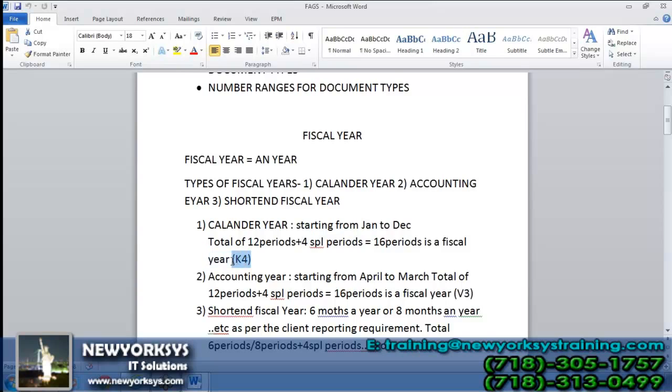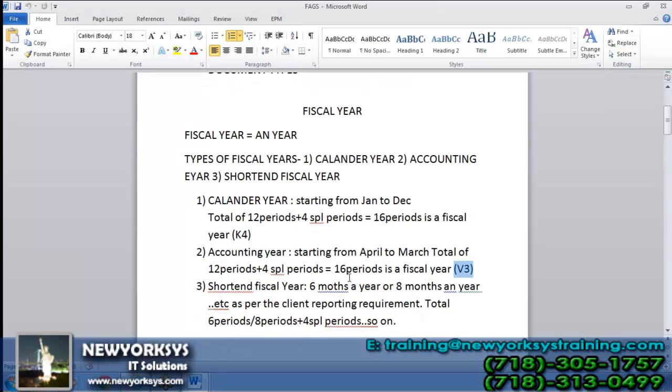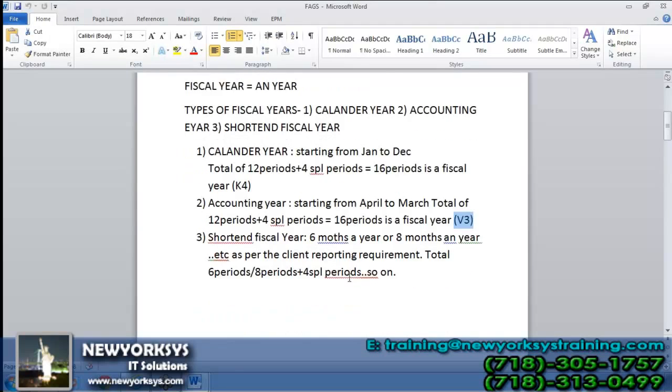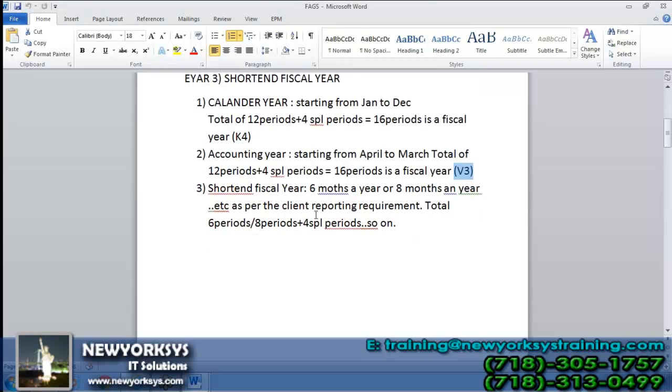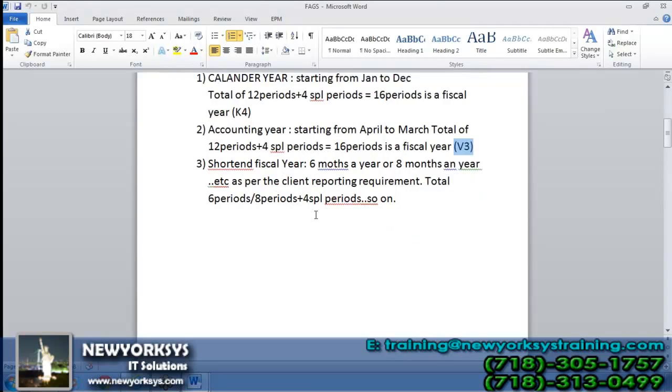And in SAP, K4 is the identification provided by default for the calendar year, and for the accounting year, V3 is the standard one. The shortened fiscal year is a special case requirement, and you need to create an identification for that. Already we have many shortened fiscal years listed in the SAP system also. So this is regarding the fiscal year.